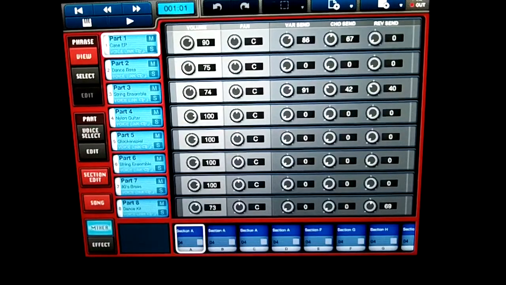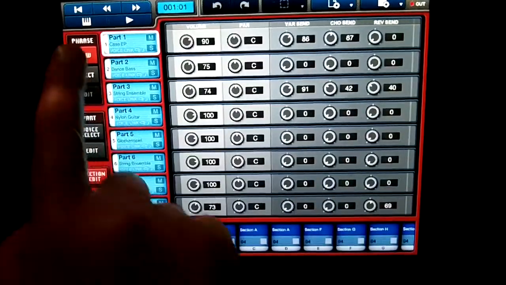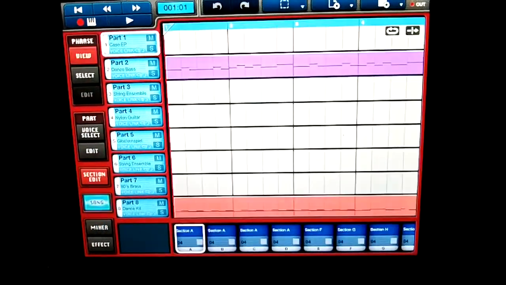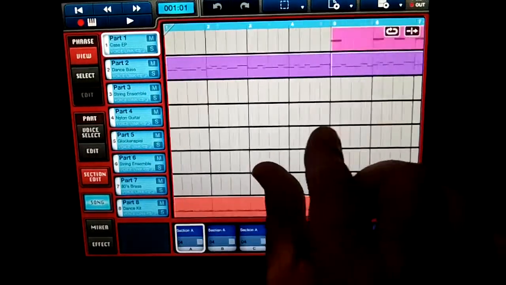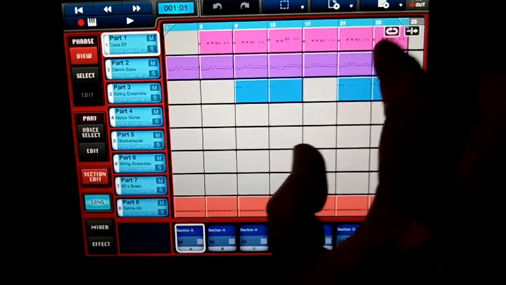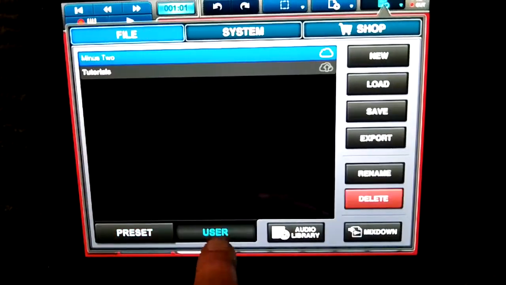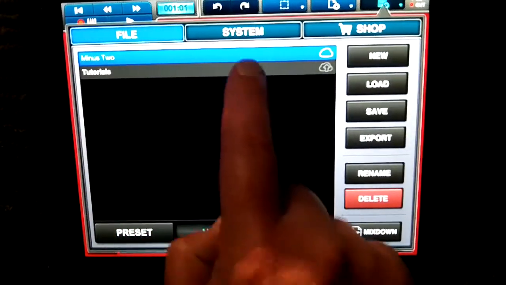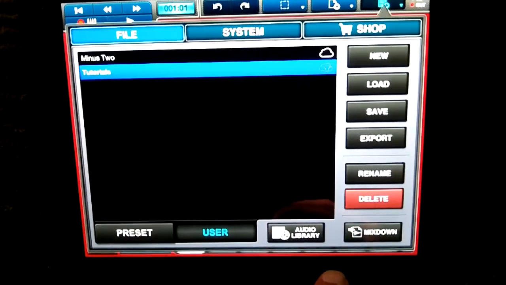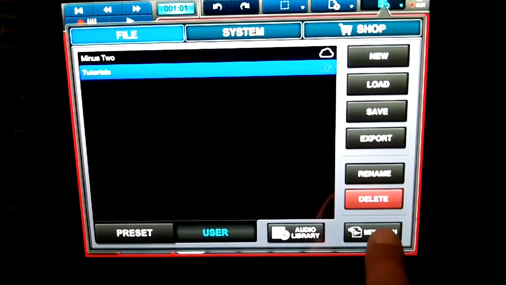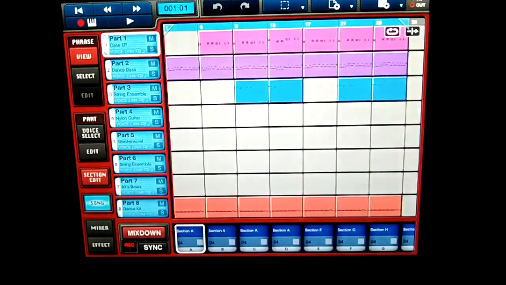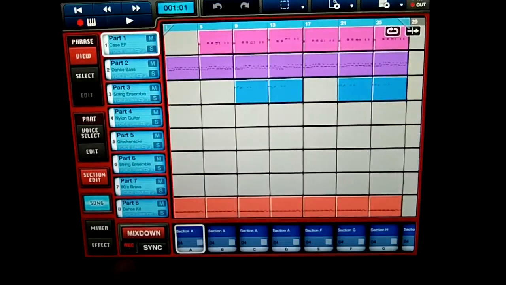What we need to do, we need to go to song. There's our song. In fact, I don't think we need to go to song. But if we go to here, go to file, user, and this is the tutorial thing. One thing we want to do is mix down, and the mix down button is on this kind of file page. So if we hit mix down, and then we've got this mix down thing here, the sync. We've got the sync on there.